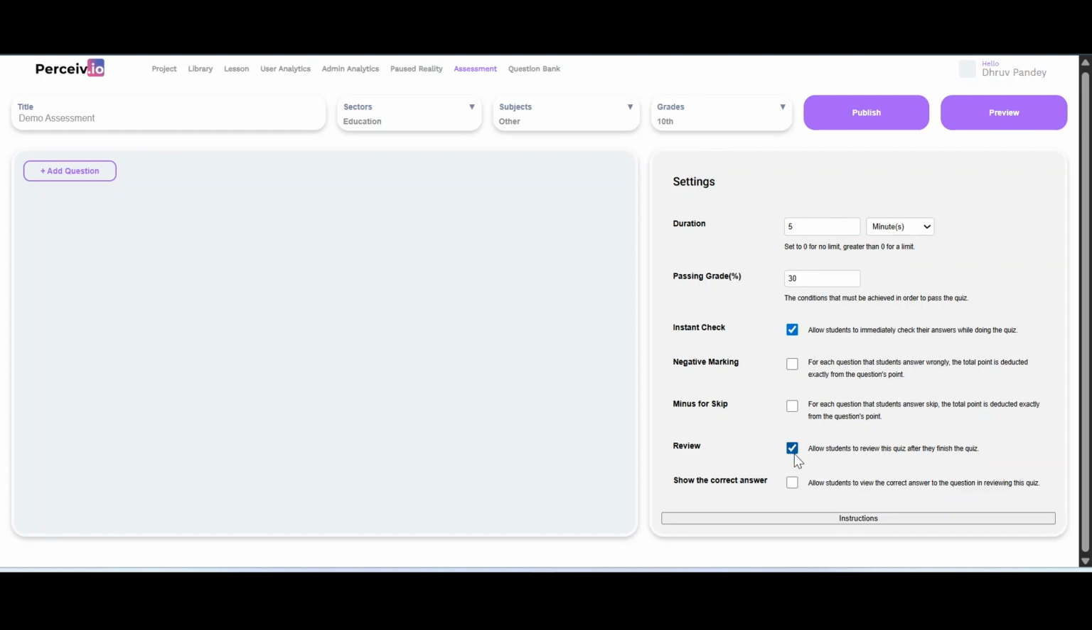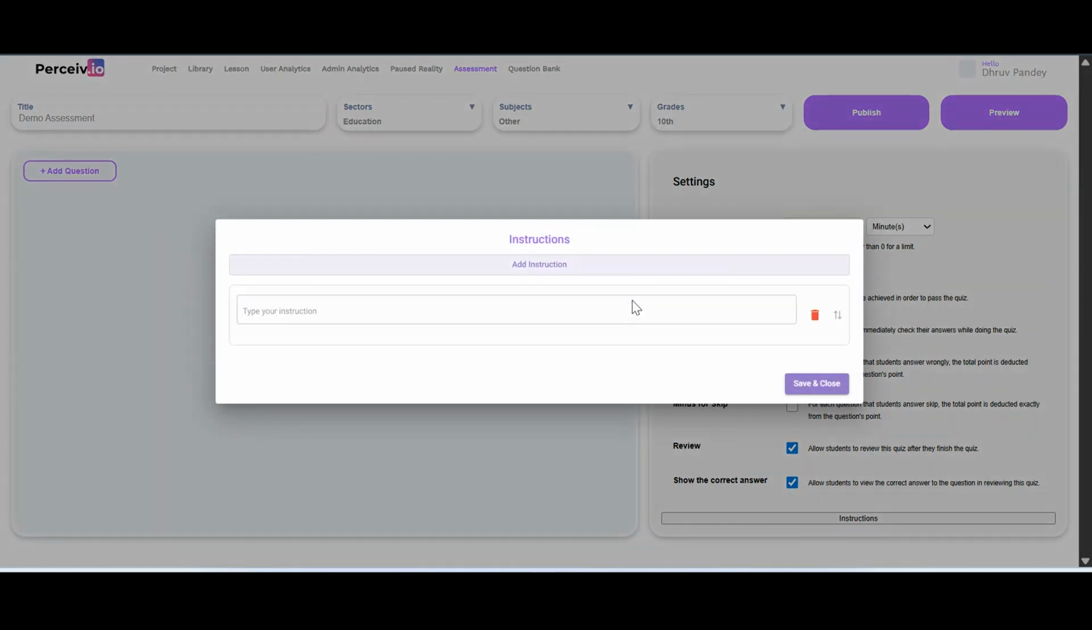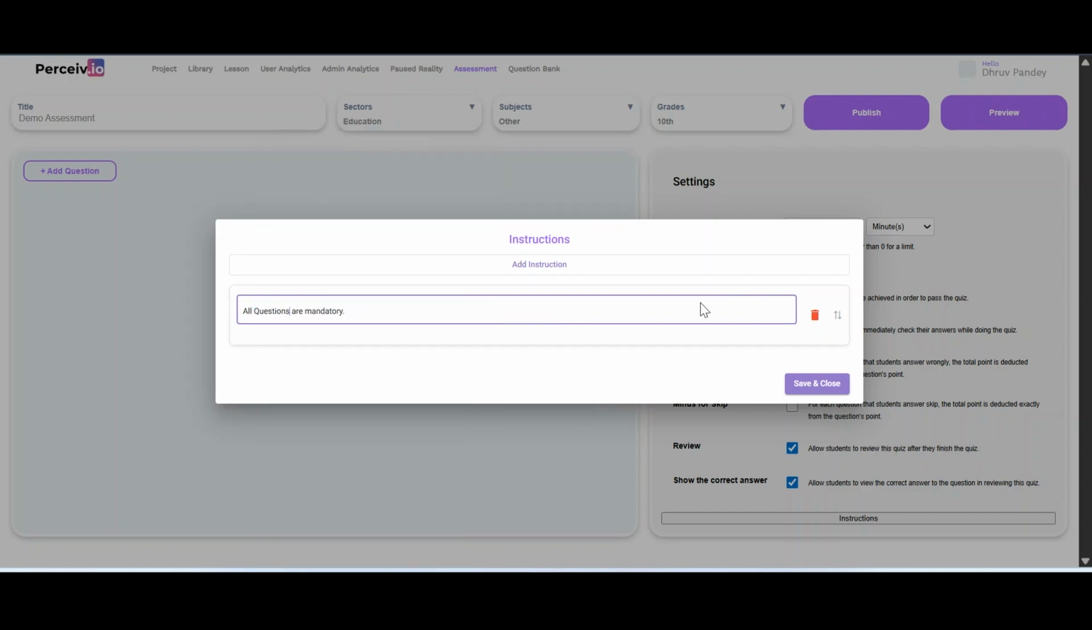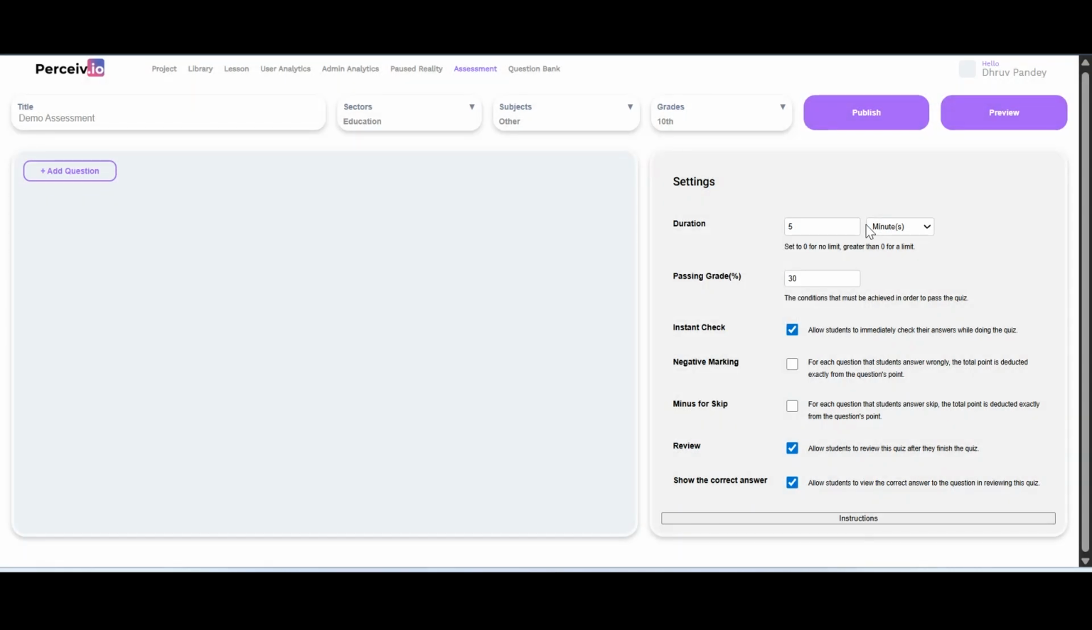Let's say at the end of the assessment, I want them to review, show the correct answer, allow the students to check the correct answer. If I don't allow the review, it will not do the review instantly. It will just give me the final version. So now let's say I want to add some instructions. If you need any additional instruction, let's say all questions are mandatory. I have added this. I'll click on save and close, and I have saved it for now.